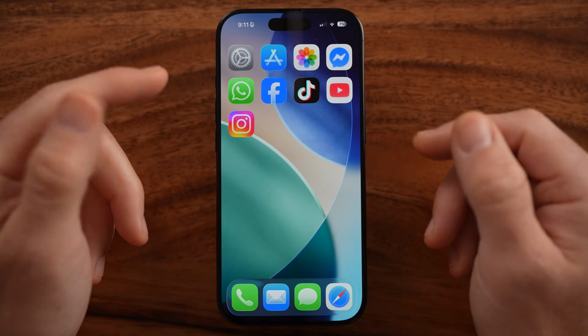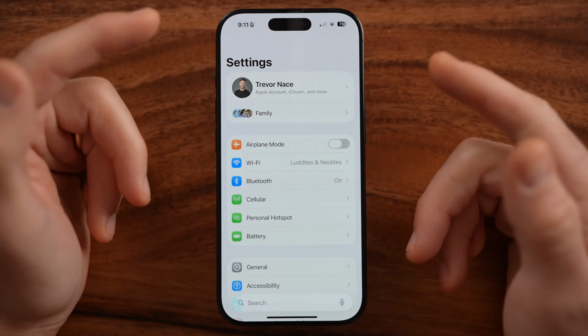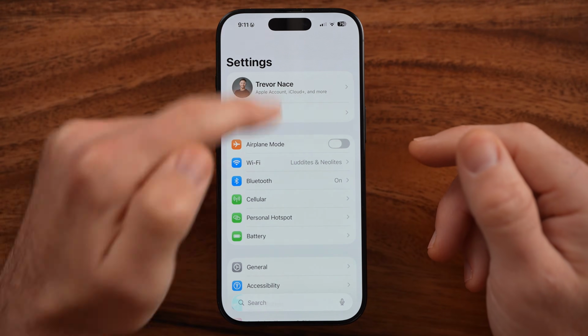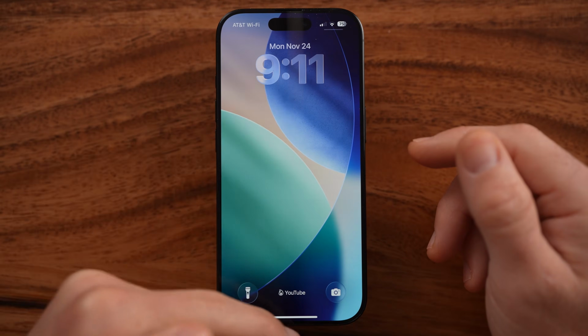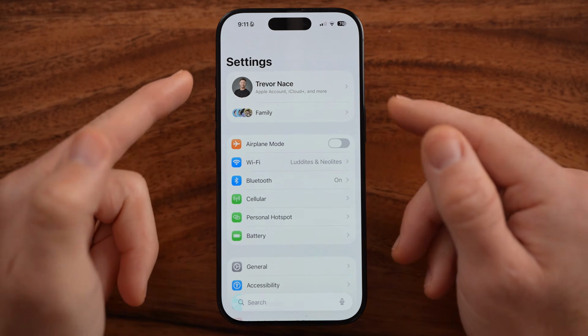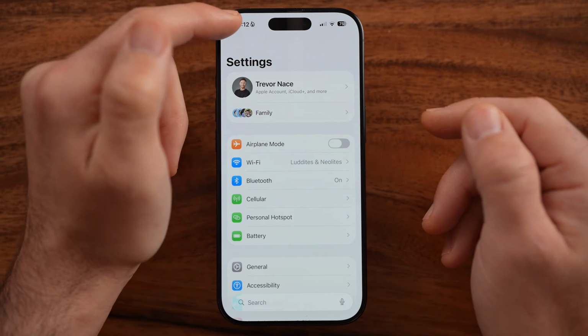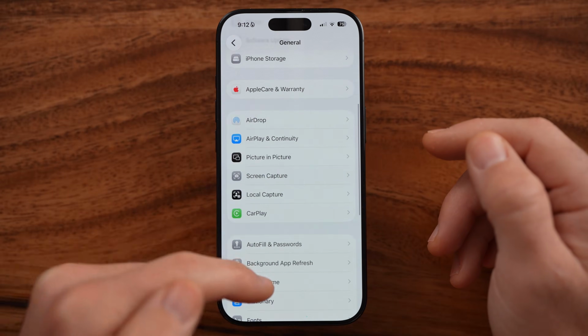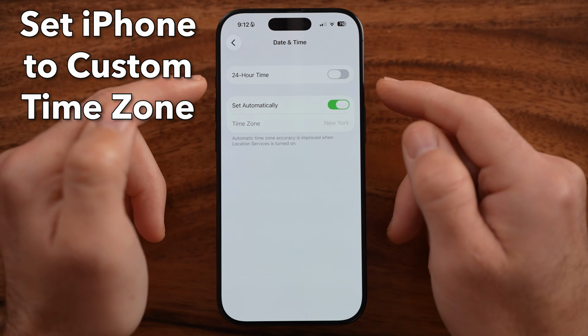Thanks, guys. Now, first we'll head into the settings on your iPhone. You can always change that date and time. You can see it's Monday, November 24th at 9:11 a.m. I can manually update that to something else just by going into the date and time configuration.